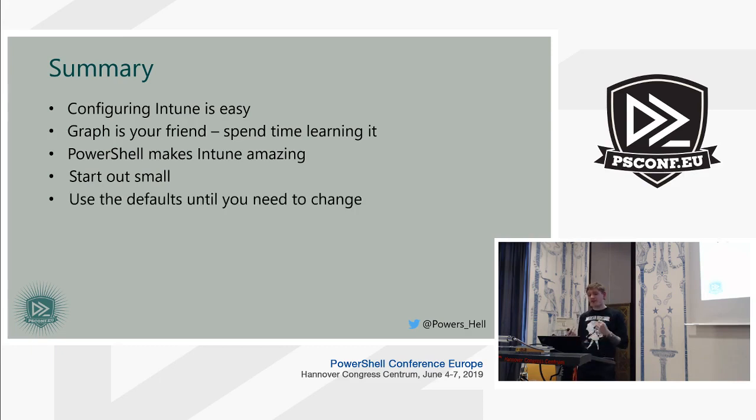And this is use the defaults until you need to change it. So it's the same concept as starting out small. Do everything you can to not do that much. And then when you absolutely need to make a change, that's when you do it.